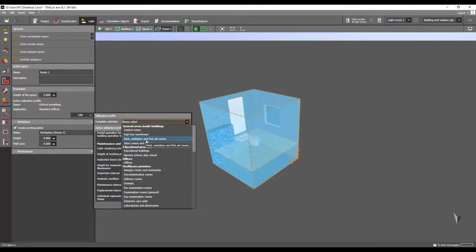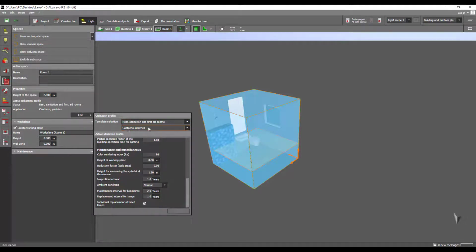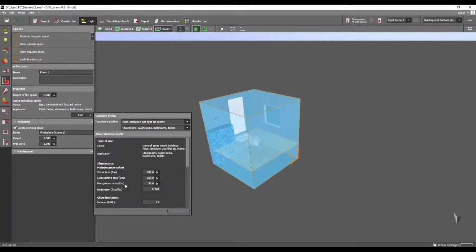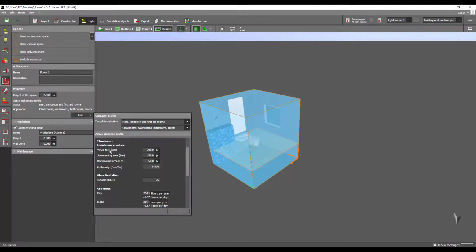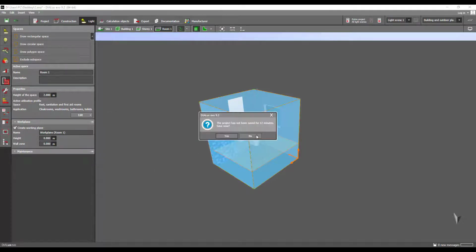So I know that the bathroom is inside this one here, rest, sanitation, and first aid rooms. So I'll just click on it, and then I'll have a second choice here. I have canteens, pantries, cloak rooms, washrooms, bathrooms, toilets, and this is the one I want. So I'll just click on it, and the requirements here change. For the visual task, I need 200 lux, for the surrounding area 150, and for the background 50.